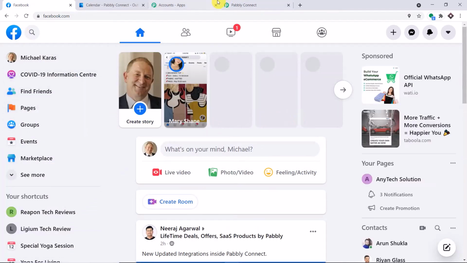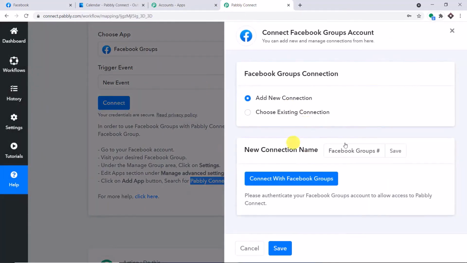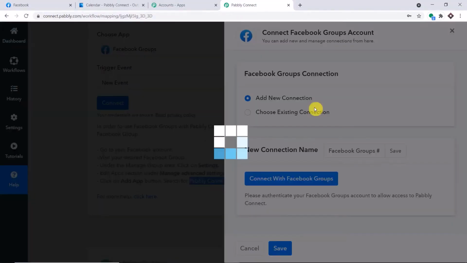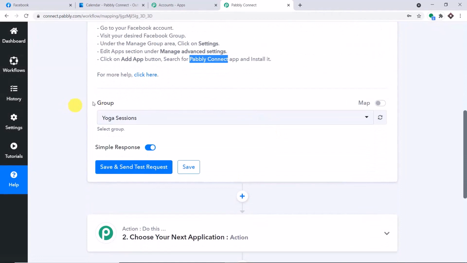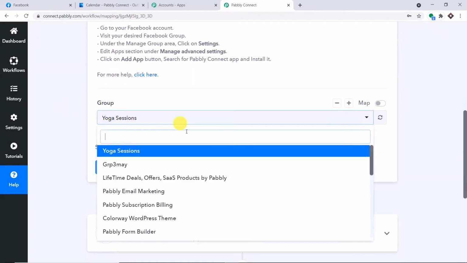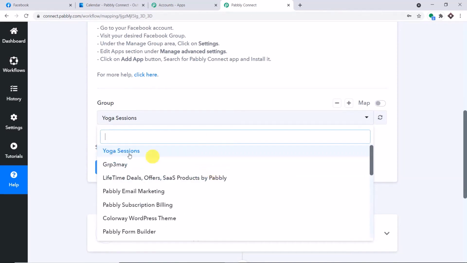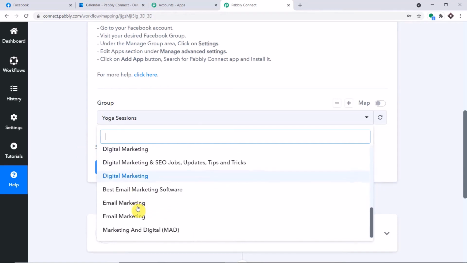So after installing this app, all you have to do is just click on connect. So in the new connection name, just click on connect with Facebook groups. Authorization successful, just press OK. Now by default, it is showing the group as yoga session. Now these are all the groups that are present in my Facebook account. Now I have built this group, yoga session, and basically I'm the administrator. Now these are the rest of the groups that I'm not really interested in.